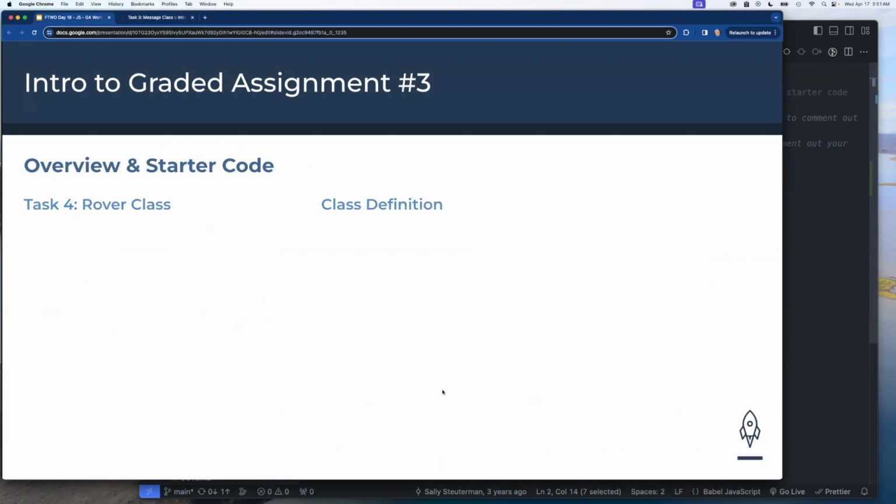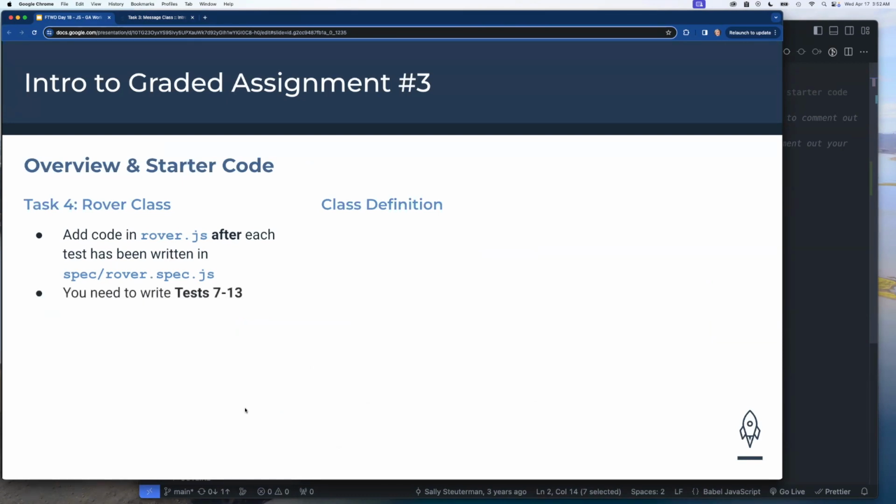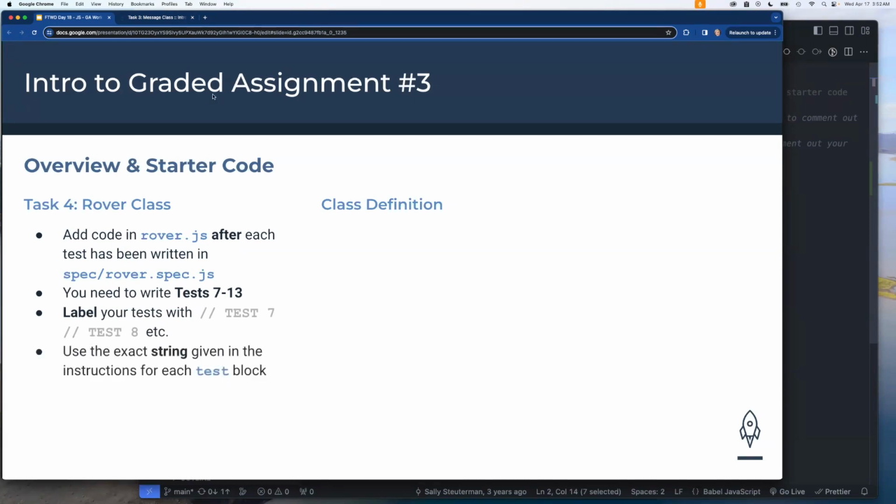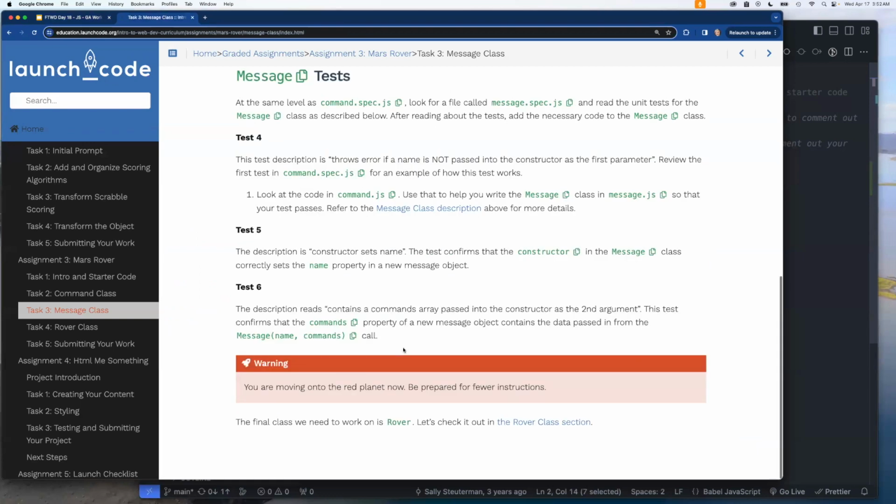Okay, task 4, once you have the first 6 tests passing, you move on to task 4, you've got the Rover class. This is the big one. But if you take it a little bit at a time, it'll be all right. So again, you're going to add code in rover.js after you write each test, and you're just going to build it a little bit at a time. It'll be tests 7 through 13. Definitely label them so that you can keep straight where you are as you're scrolling around. And make sure you keep using the strings that are provided with the tests.